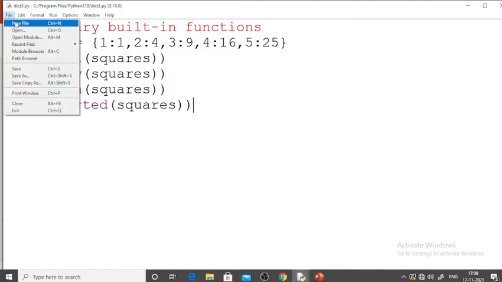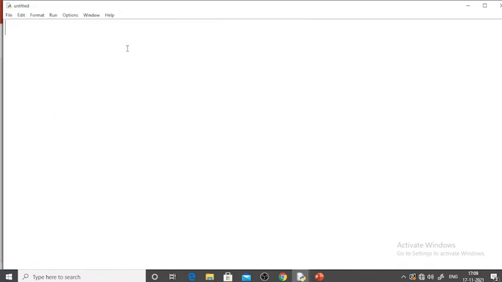Now, let us do some basic operations in another example. First let us create a dictionary. So, how to create a dictionary? Let us take dict or D is equal to, and create one empty dictionary.